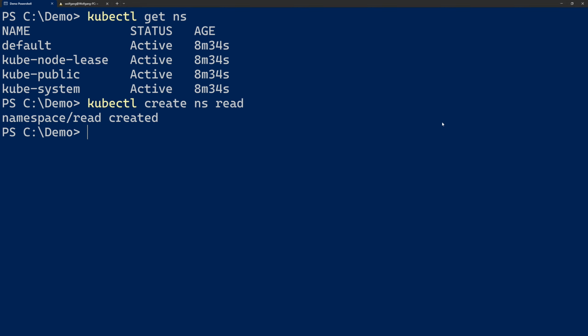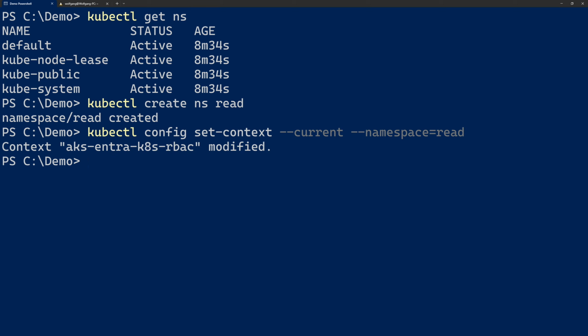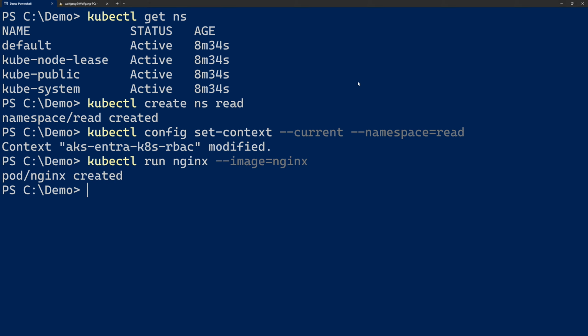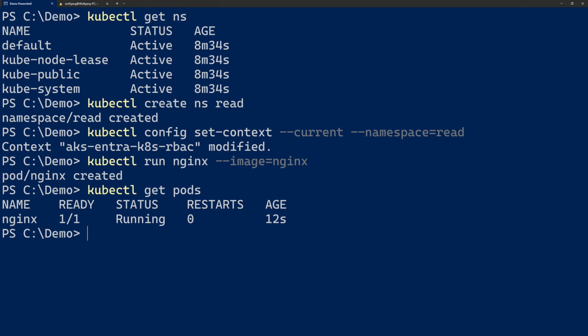Then I set the context of my config again to the read namespace, so I don't have to provide the name all the time. Then let's start a new pod of nginx. The reason why I'm using nginx is that it's a fairly small image, it's easy to run, and it's just to test if everything is working. And then we check if the pod is running. And there we can see everything is working as expected.